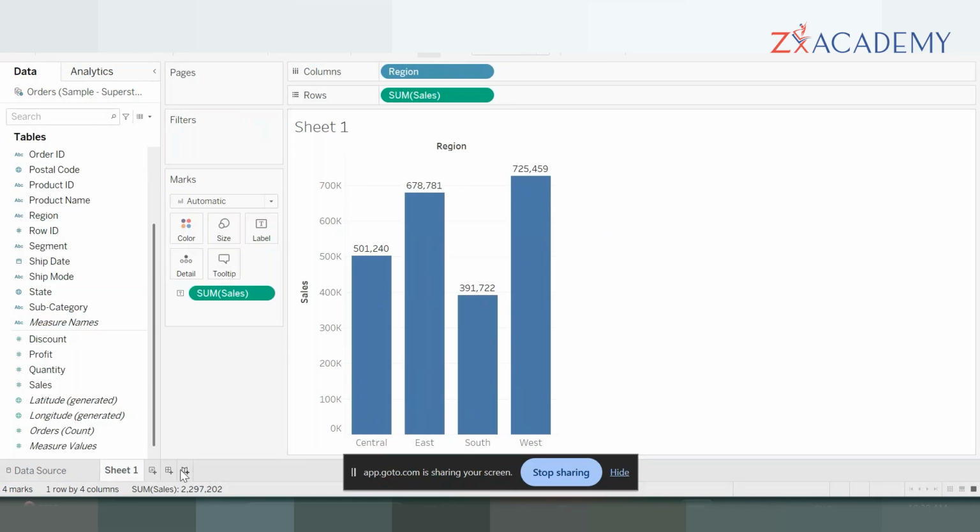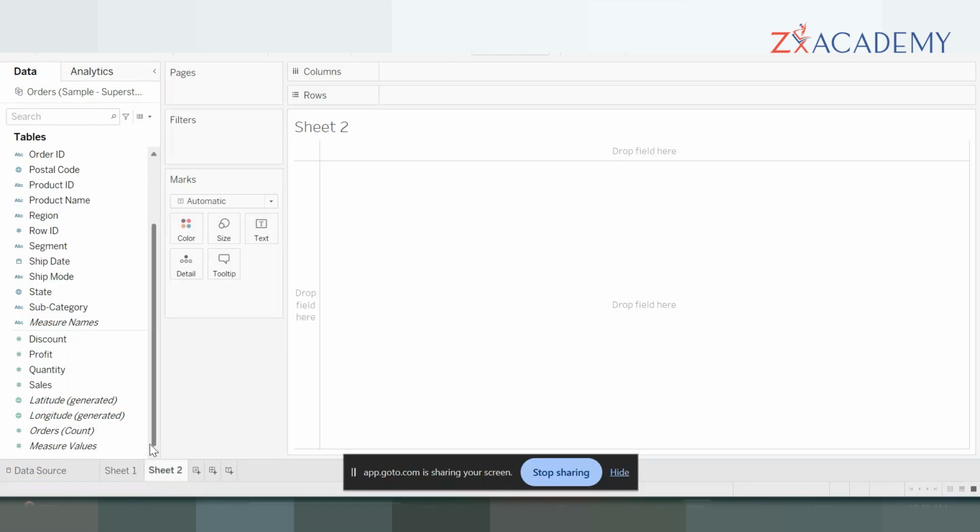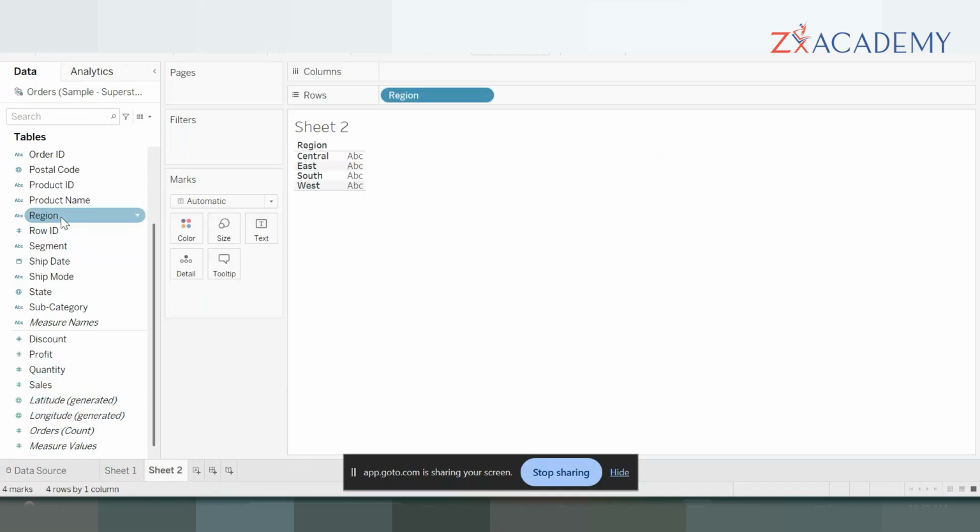Now one thing, I just want to create another sheet. I'll just hit on this particular sheet, new sheet, at the bottom. Okay, new sheet has been added. Now I'll take the other way around. I'll take the region. When you select the region, what is happening? Region is not a measurable value. It is a discrete value.